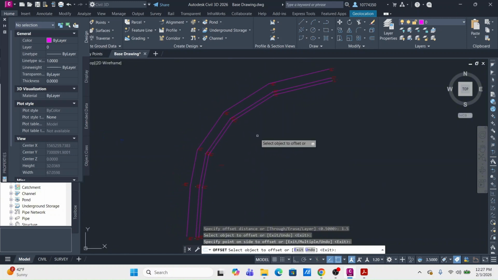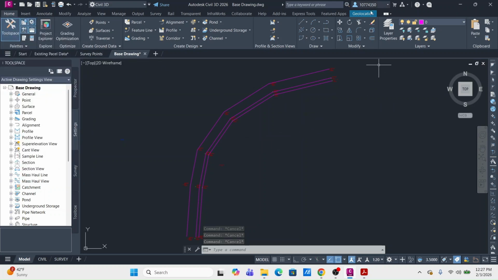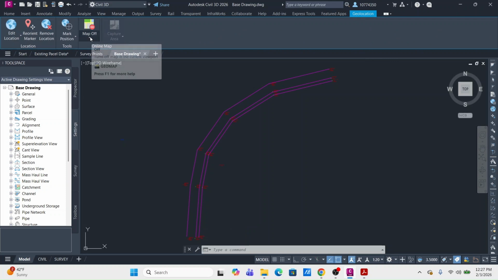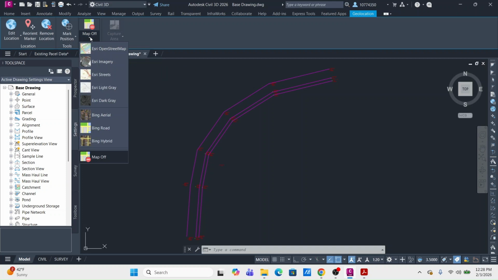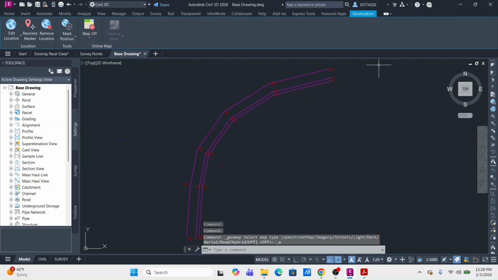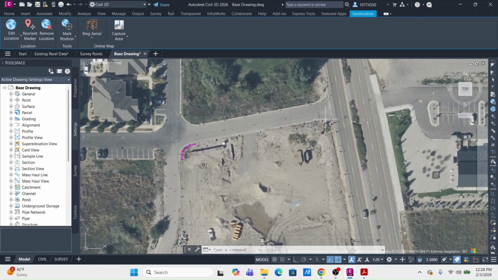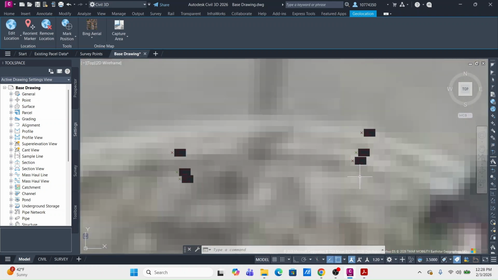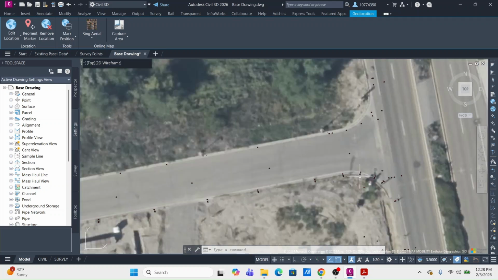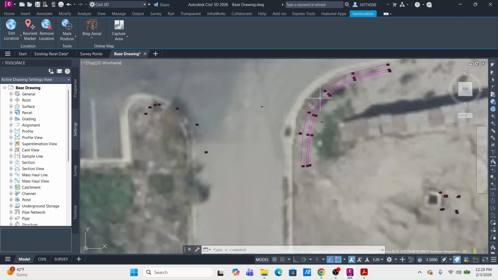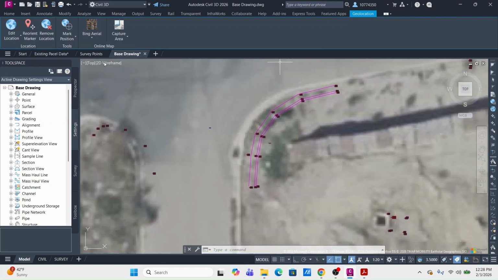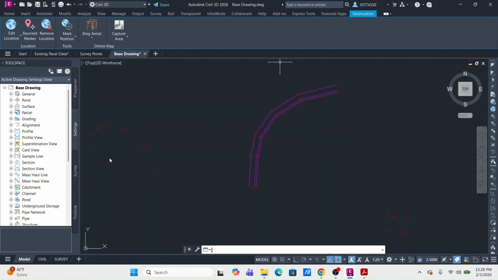One thing I want to discuss, I talked about this earlier, but for your geolocation, you can turn this on and see how things are looking compared to an aerial image. We'll do the Bing aerial. It's not going to be spot on, so I wouldn't trust it, but you can kind of see what we're going for. We're doing this curb and gutter here. Since this curves, let's just turn this map off.